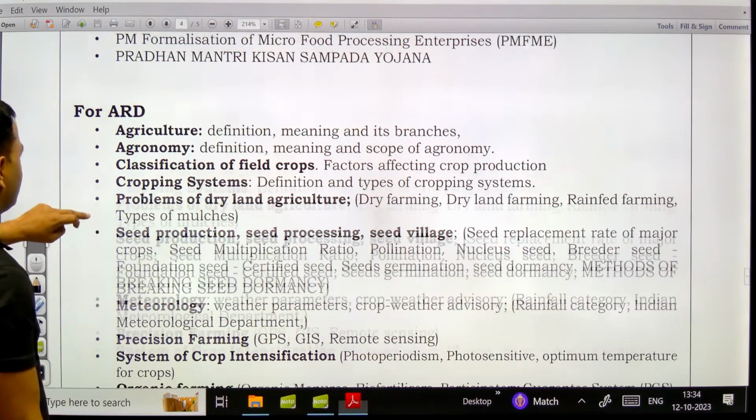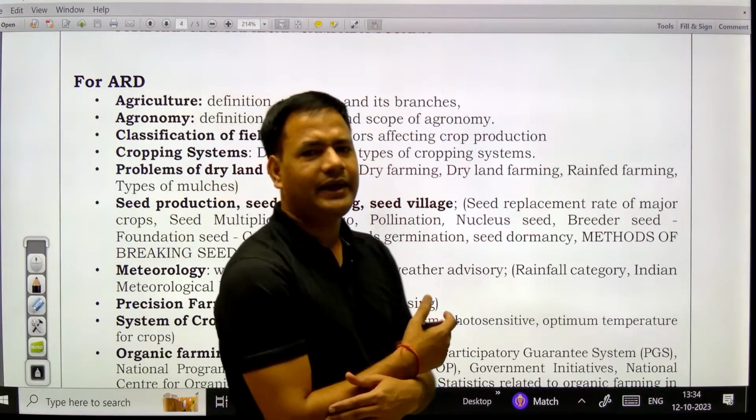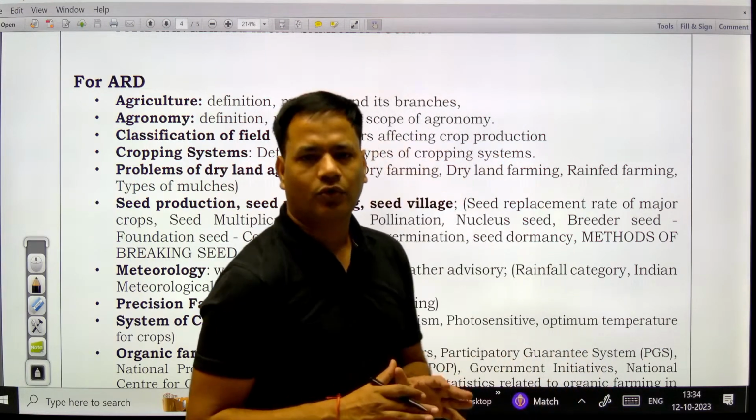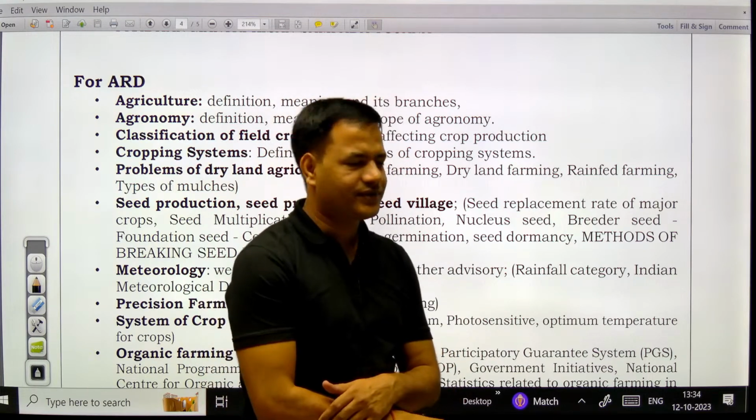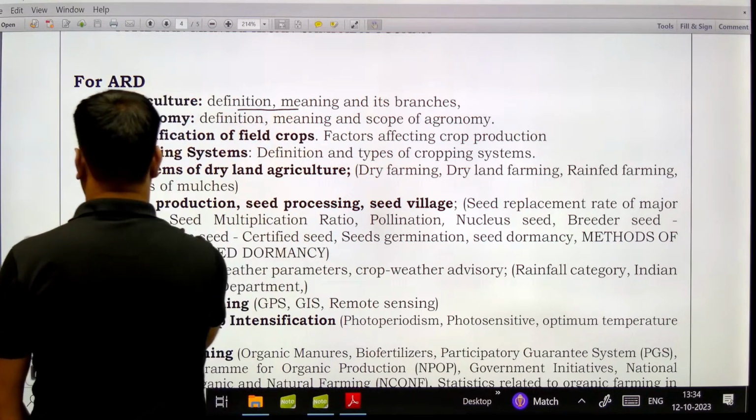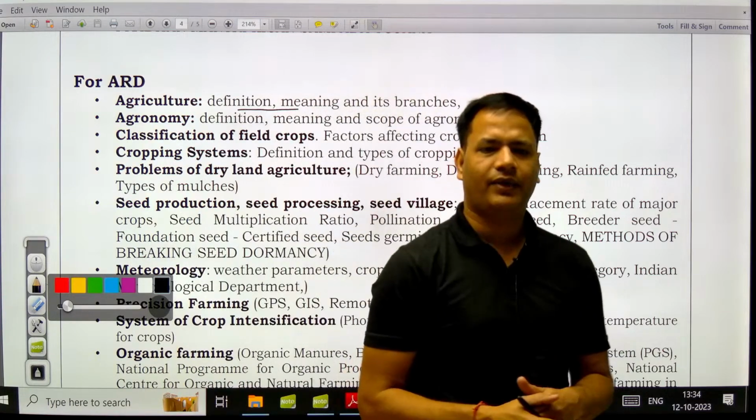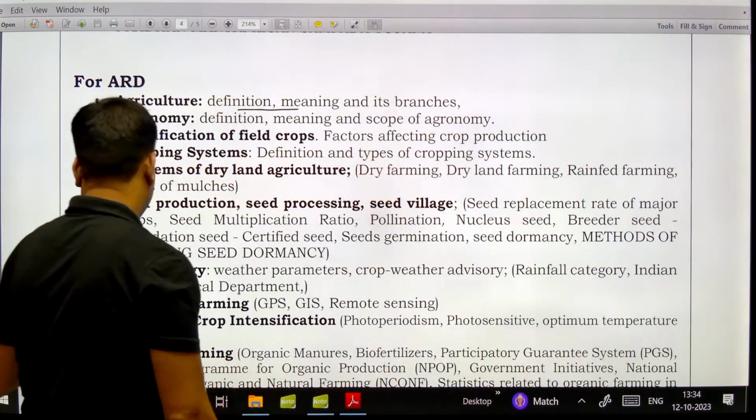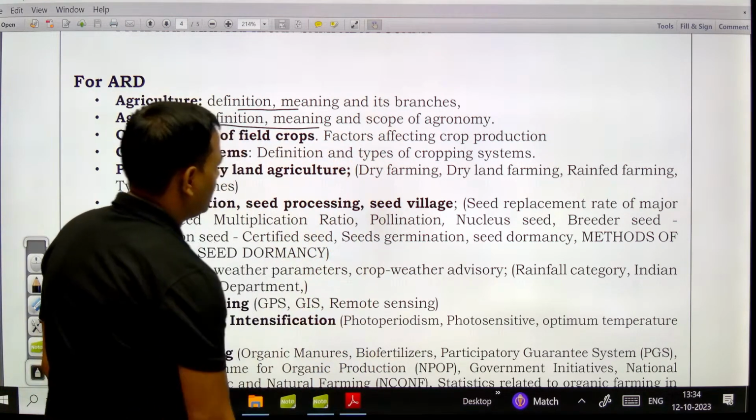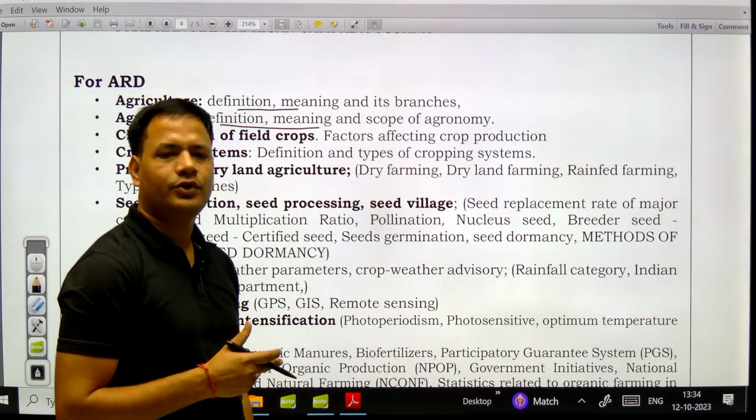So now comes the ARD part. ARD I have already explained, very less weightage, 25 to 30 questions from the ARD static will be there. Out of 40, 10 questions at least will be from the current affairs scheme part. So agriculture, first thing is definition, various terminology, various branches of agriculture. One or two questions you will definitely find from the agriculture terminology. In agronomy, same, different types of branches of agronomy or crops in agronomy you can study.